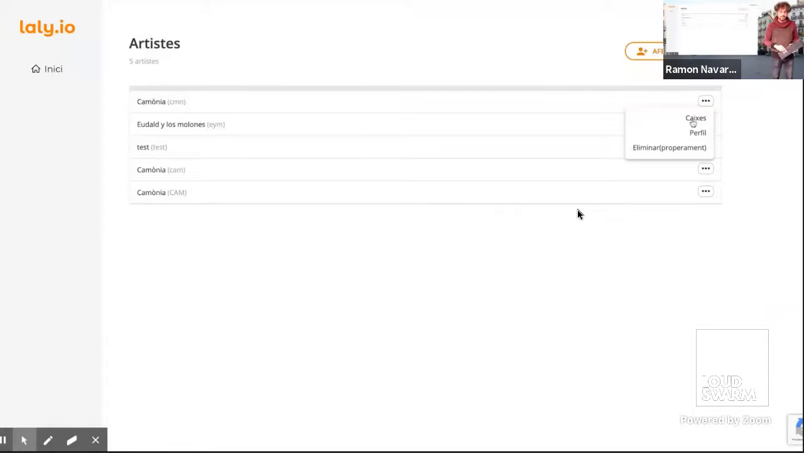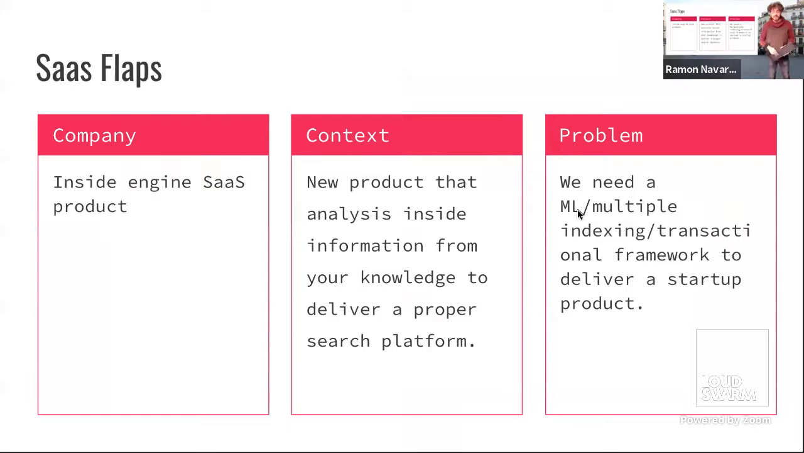Then there is Flaps, my new startup. It's an insight engine, software as a service, and its focus is to get all the possible insight information from your information. We don't gather all the information, we just select what is the proper information that may be useful, and we analyze it and give the last lines. It's Guillotina in the center.